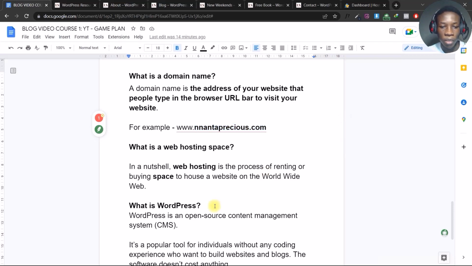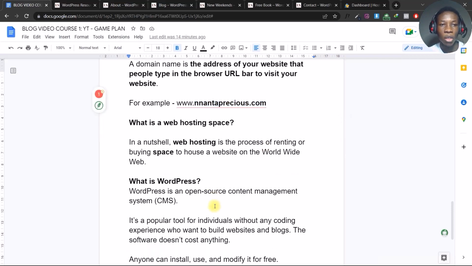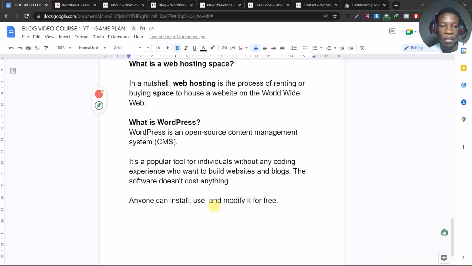And then the system which we're going to be working on today is something we call WordPress. So WordPress is simply an open source content management system. In this case, we call it CMS. It is a popular tool for individuals without any coding experience who want to build websites and blogs. The software doesn't cost anything, so it is free because it is open source. Anyone can install, use, and modify it for free. All you need to have is your domain name and a web hosting space. That is all the requirements you need here. So you need to get this now.